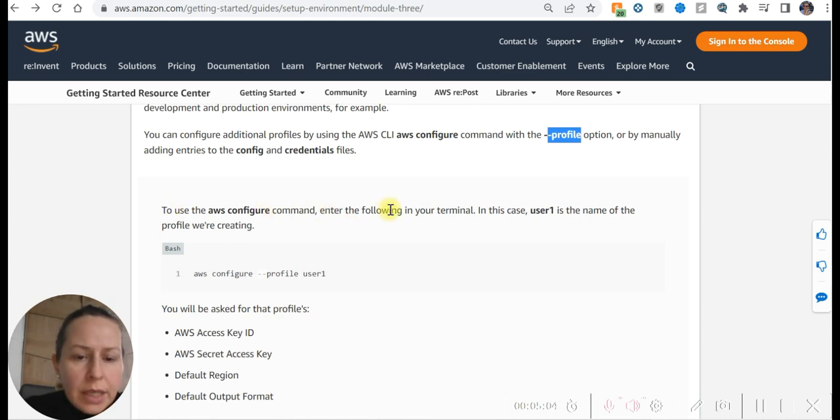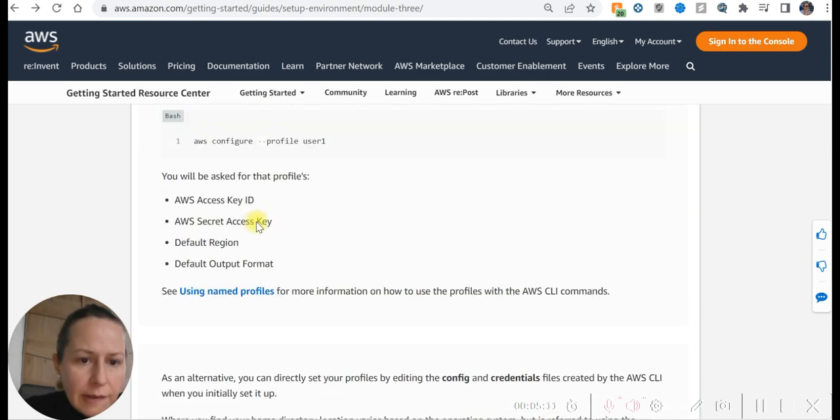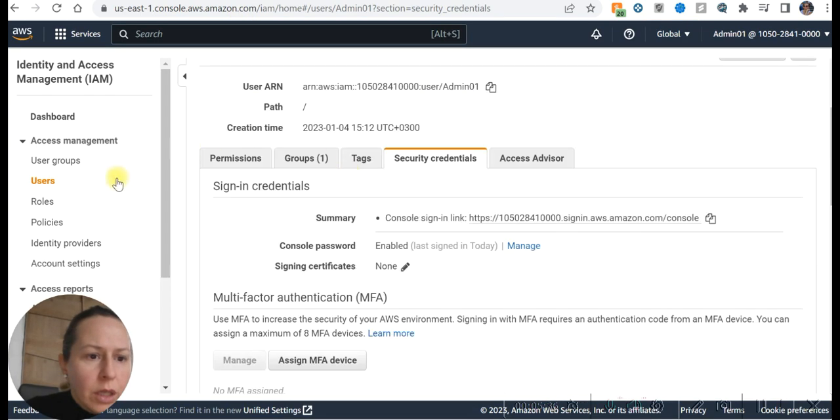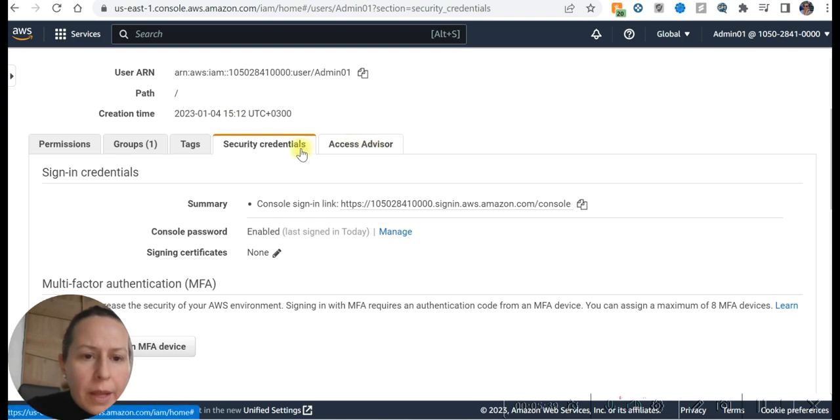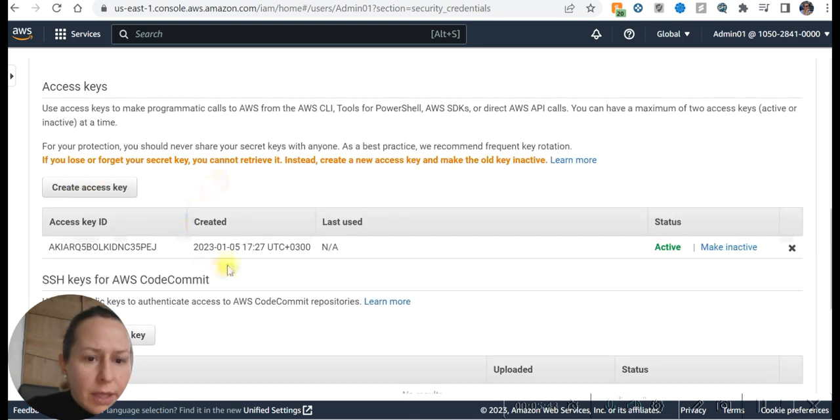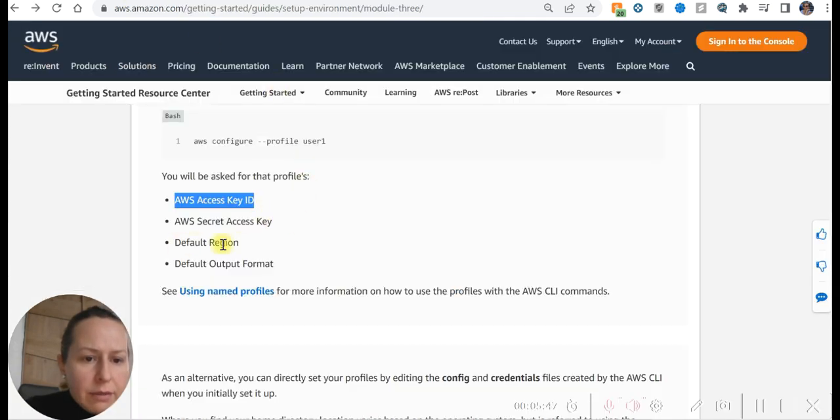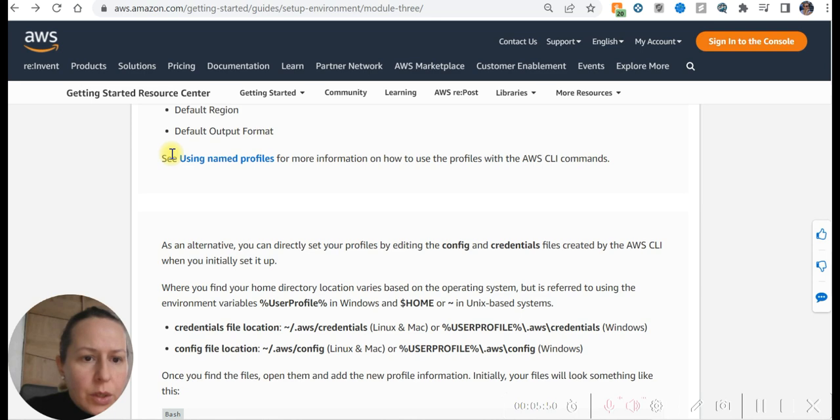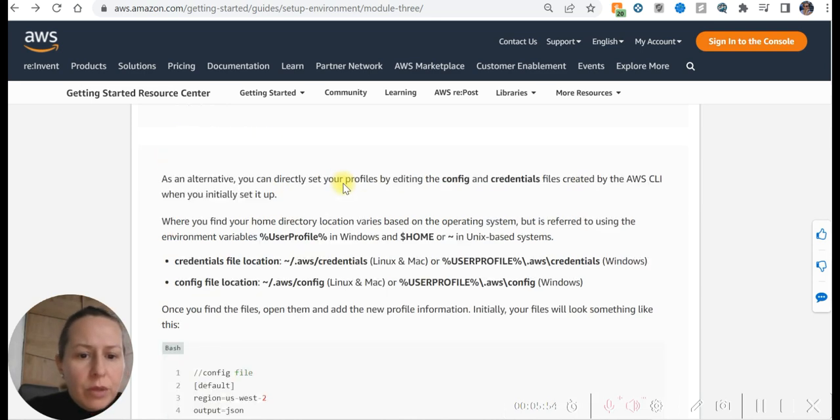To use the AWS configure command, enter the following on your terminal. In this case, user1 is the name of the profile we are creating. So AWS configure --profile user1. You will be asked for that profile's information. So we need to, again, have a user ID in our other AWS profiles. We need to check, as we know how to check now. On the users, go to the user, security credentials, and create access key. And default region, default output format. See Using Named Profiles for more information.